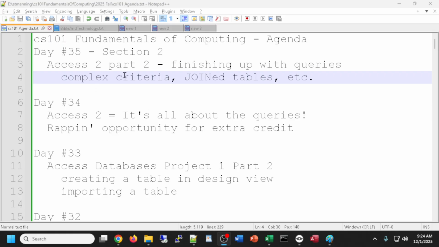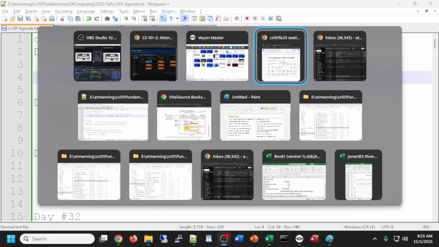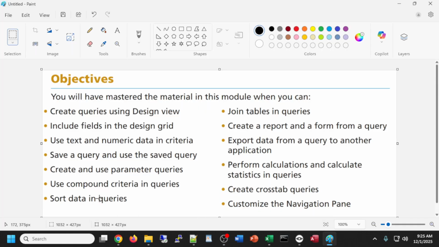But today we're finishing up Access Part 2. So far we have done some queries using parameters, using criteria, compound criteria. We'll do a little review of that. Sorting the data, ascending or descending. Here's something special, joining tables. So far we've only looked at queries from one table. We can get information from two tables, and we call it joining because we're connecting the two tables based on their relationship.